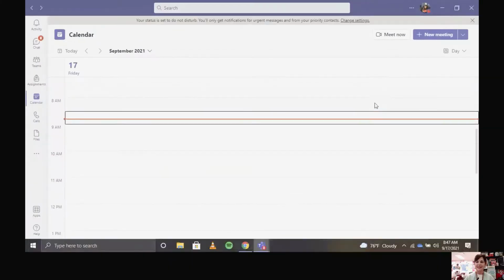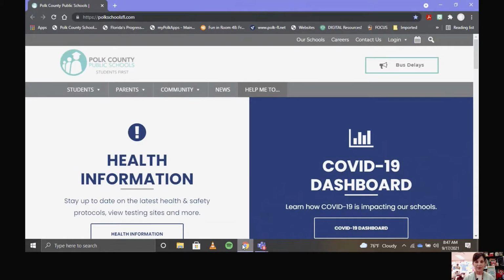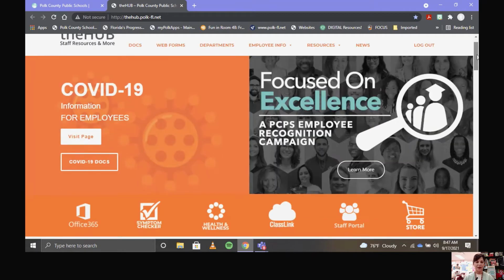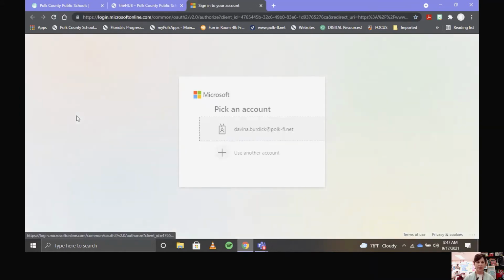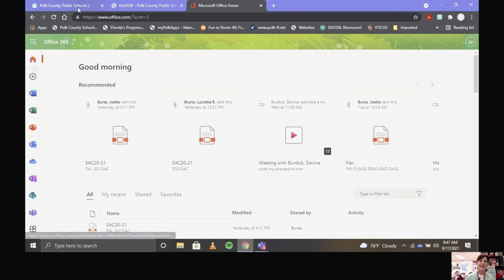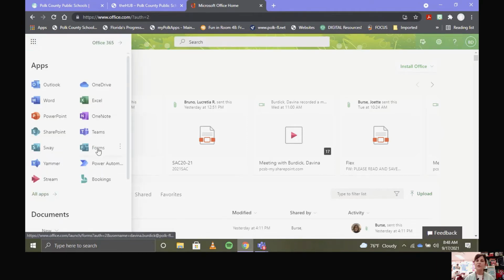So I am going to share my screen. And then what you will need to do is go to the Polk County website, go to the hub, and when it appears, right here you'll find Office 365. That's where that suite will be. Then you will pick your account, which is your school account. And then over here in the menu, click and go to Forms.